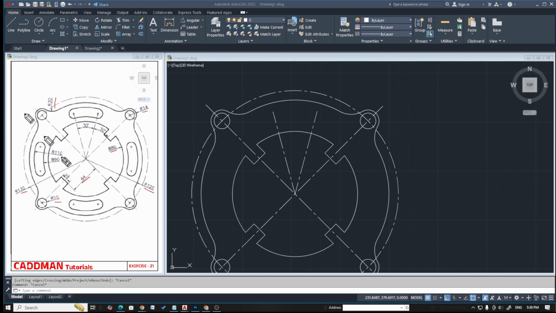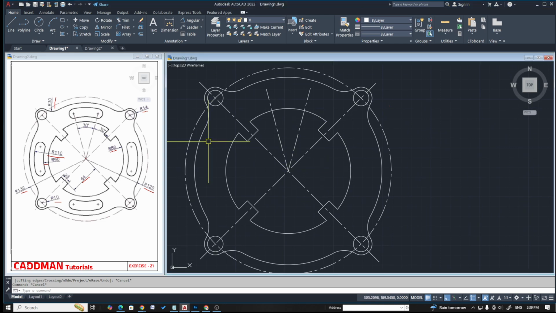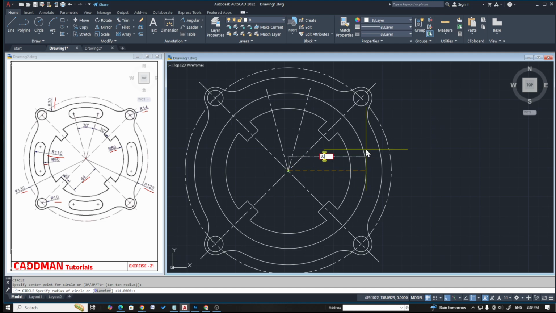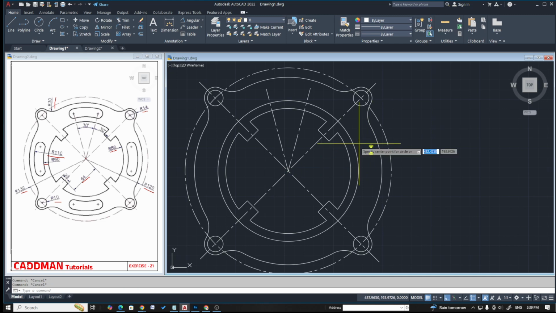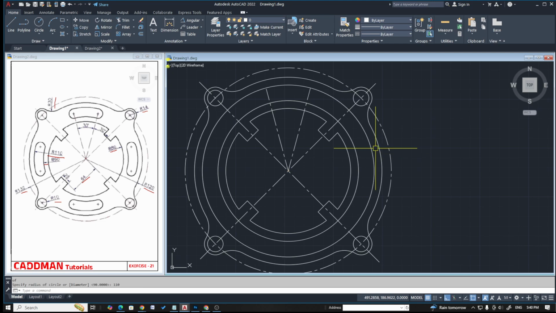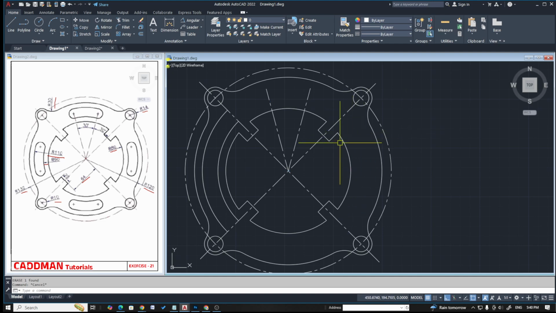And now we are left with this profile. So in order to get that, we have given radius 90 and radius 110 from the same center. So for a circle, say radius 90, and from the same center radius 110. So in order to keep my drawing simple, I'll try to trim out these parts.